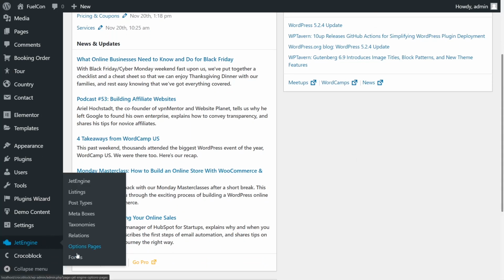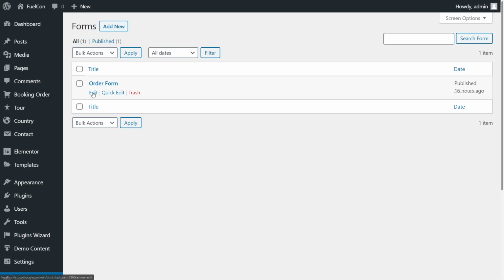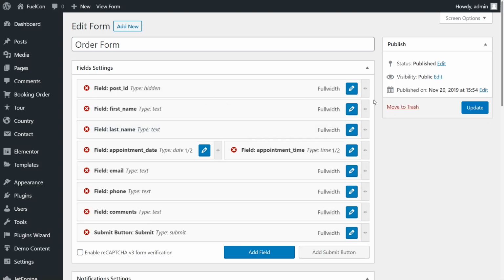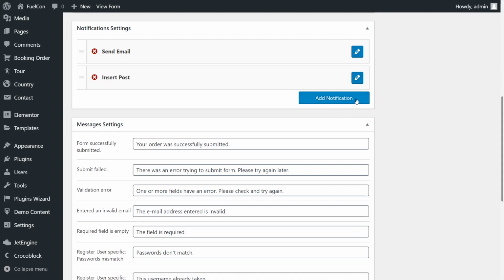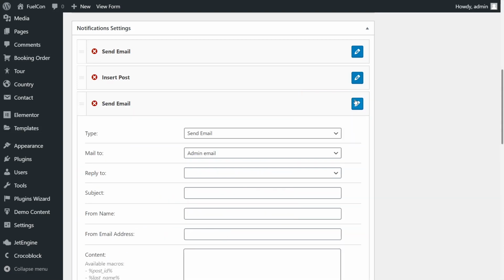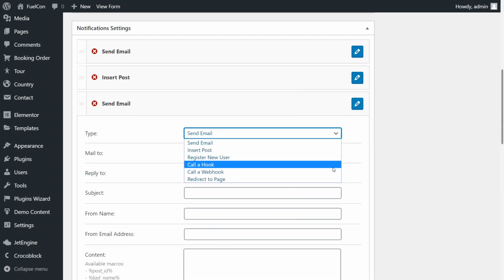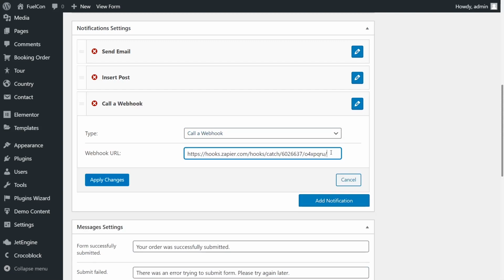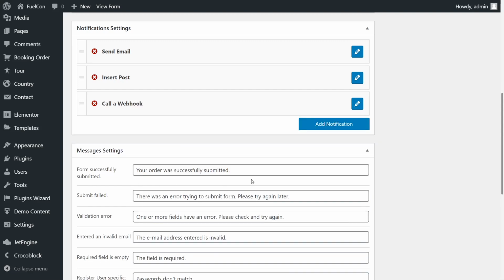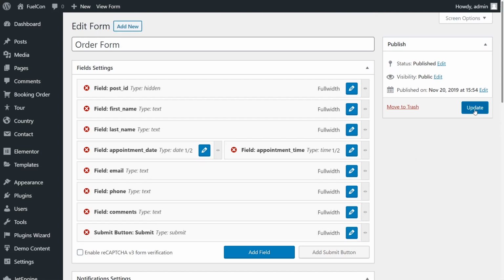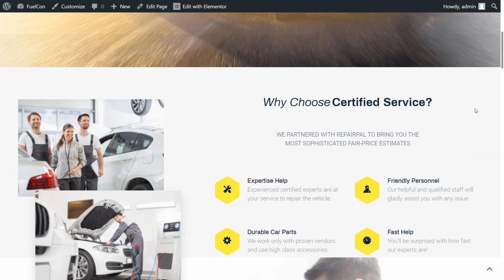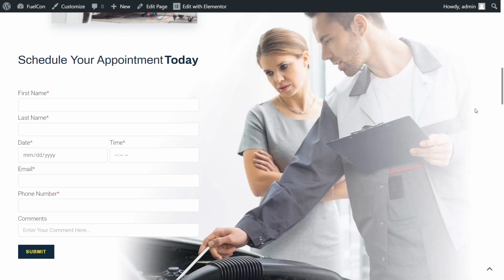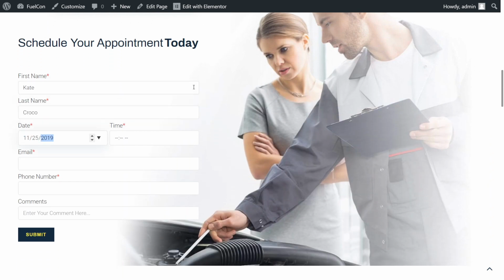JetEngine, Forms, and edit your active form. Scroll down to Notification Settings. Click on Add Notification and choose Call a Webhook Type. After that, paste in the webhook URL, apply changes, and update your form. Let's try to submit a form on the front end to check if the webhook, the actual link between JetEngine and Zapier service, works properly.